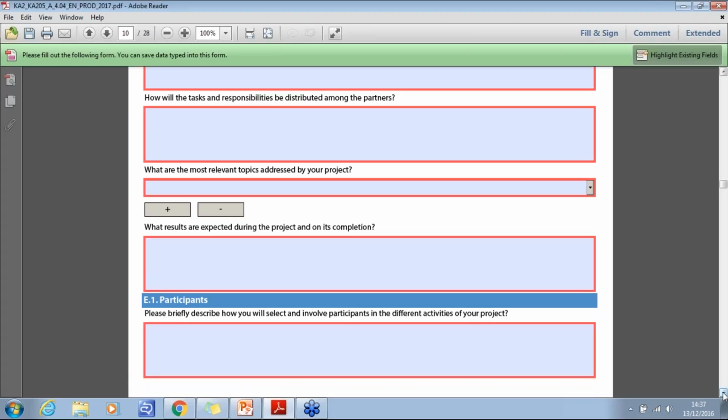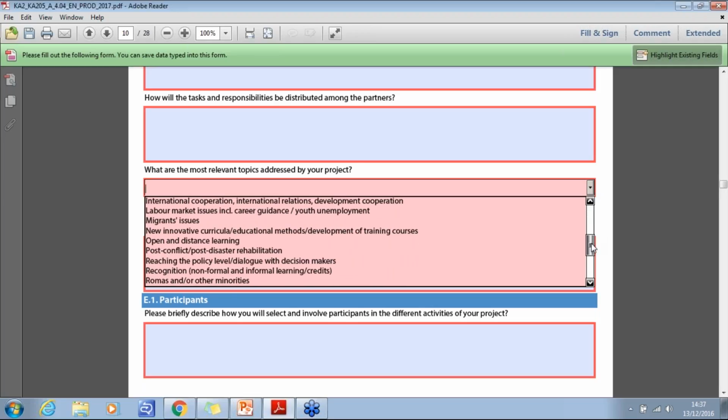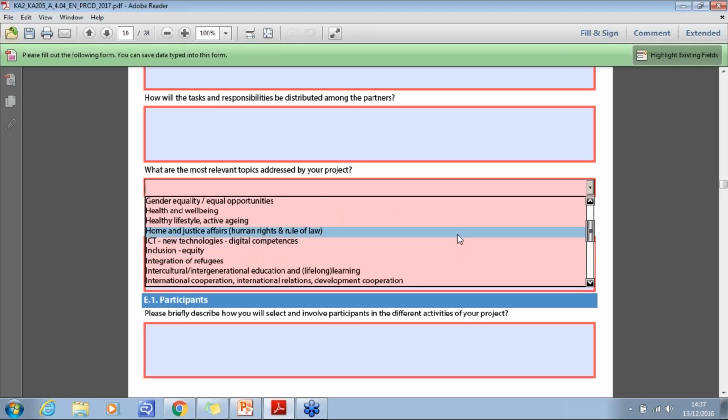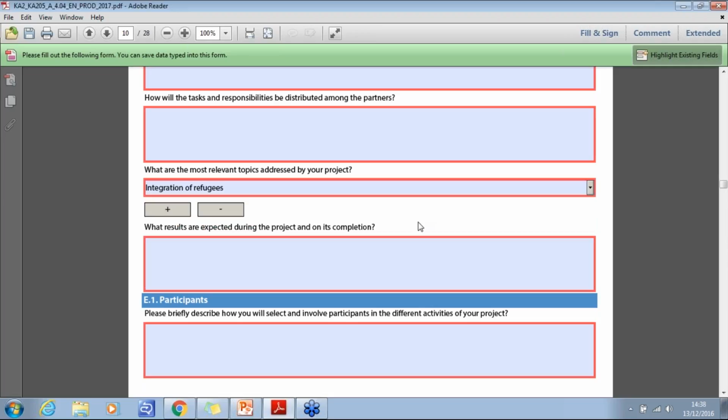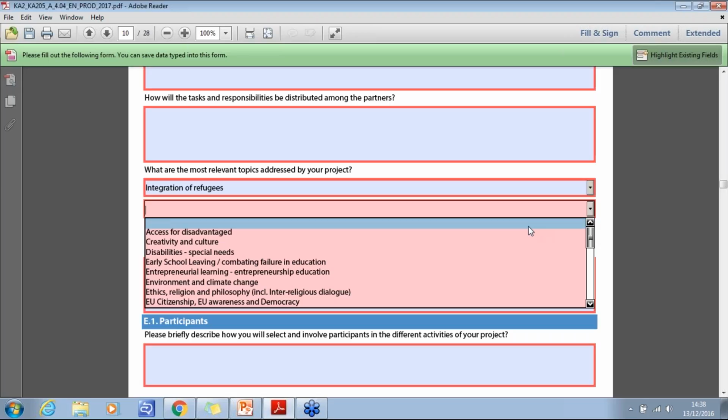You'll then need to show how the tasks and responsibilities will be distributed among partners, and what are the most relevant topics addressed by your project. So this would be the drop-down list, and you can scroll through these and select the most relevant topics. You can also add further topics by pressing the plus icon and then selecting again.